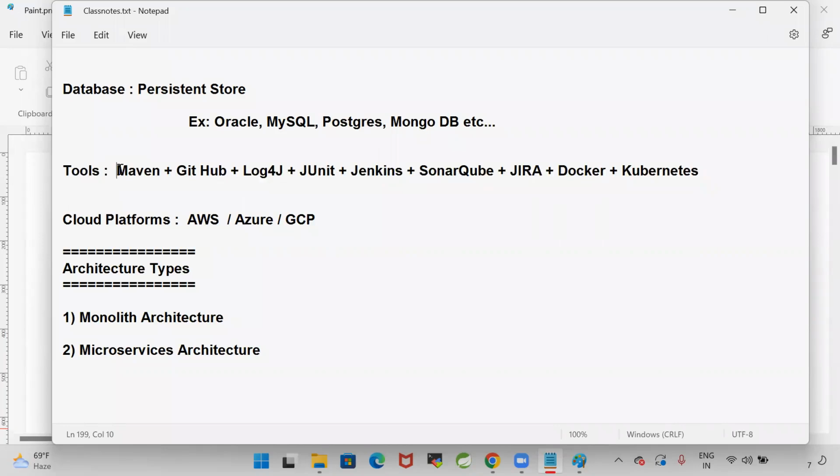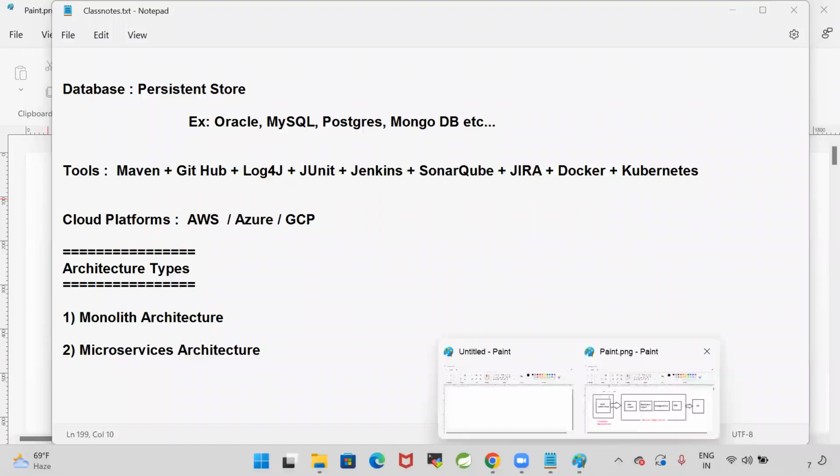Next one, architecture types. In a project we are going to develop, two types of architectures are used, guys. One is monolith architecture and the second one is microservices architecture. Monolith architecture means the complete project will be developed as one complete requirement. All the given requirements will be developed as a single application. That is called monolith architecture.